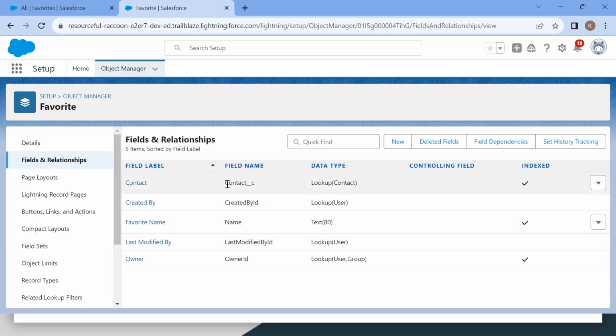Here the name of that relationship is contact underscore c. What is this underscore c? What is this field name? It is nothing but the API name, right? This is not our topic, I'm just trying to show you. Whenever we create any field or any object, we get an API name. Field name is nothing but the API name. Now leave it aside. This data type is a lookup kind of relationship. Let's see now.